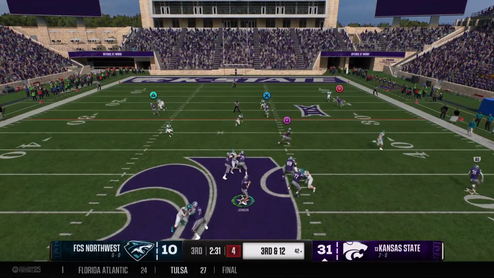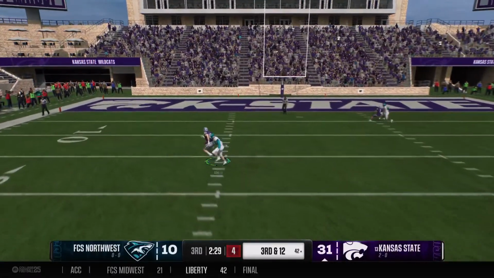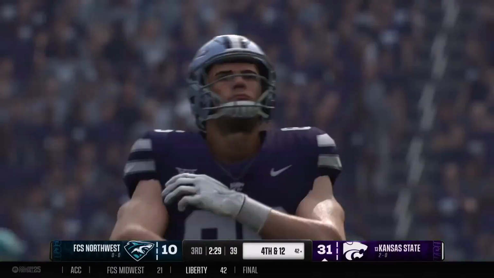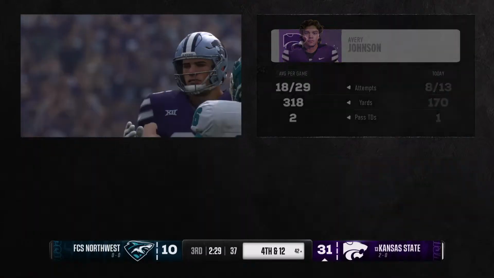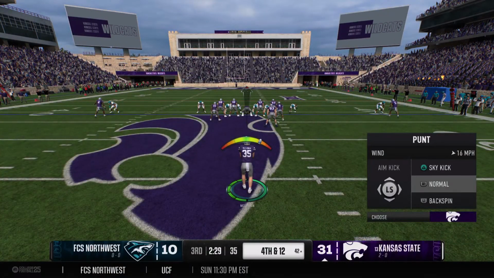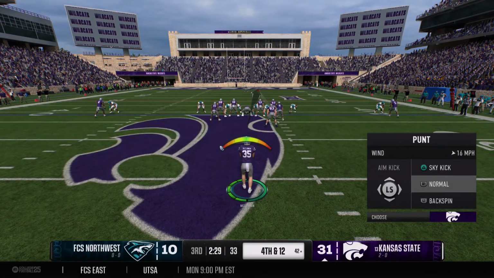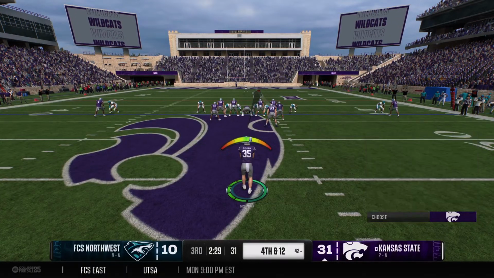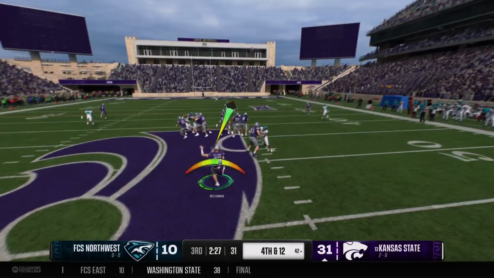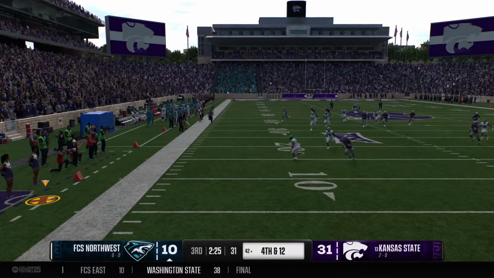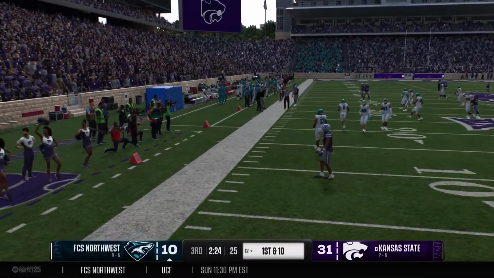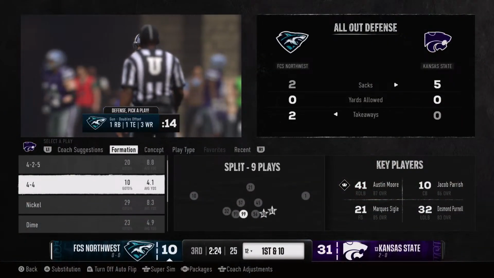Johnson looking to throw. Fires to the middle. And it slips through his fingers, incomplete. That would have been a huge gain if he could have held on. K-State sends the punt team onto the field, ready to boot it away. He ought to be able to use this first punt to pin him deep. And they'll keep it away from the return man as the punt goes out of bounds.